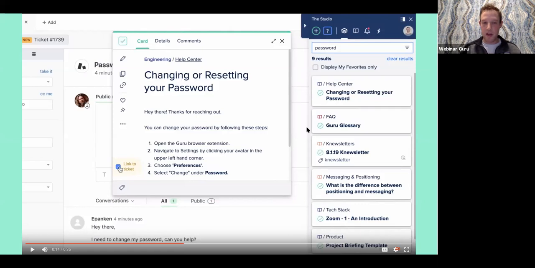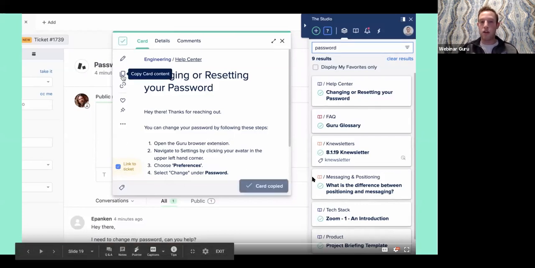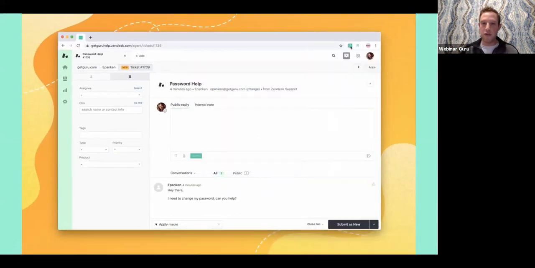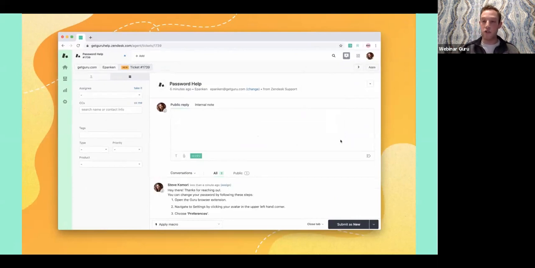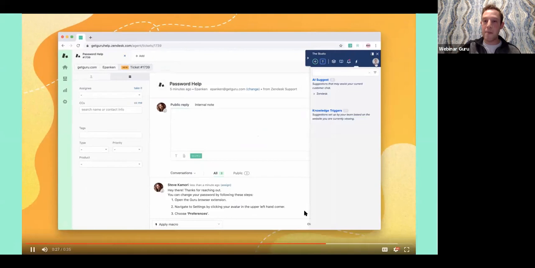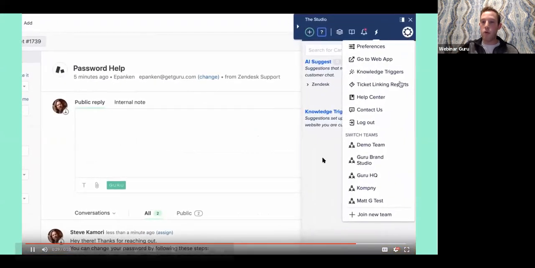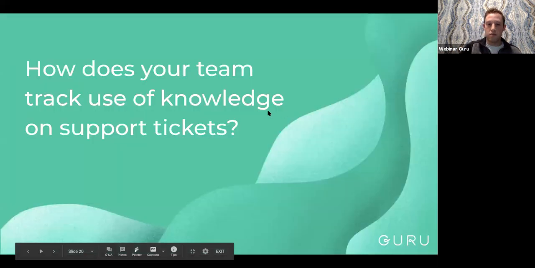knowledge to that ticket. So when you're using Guru over your ticketing system, you can select this box here to link it to the ticket, and then go ahead, copy the card content, send it via the chat, and be able to solve that ticket faster, but also attribute that knowledge to that ticket solution. Now, when you go into your preferences on your extension and you click ticket linking reports, that's where you can see what knowledge was linked to that specific ticket. I'm sorry about that, some technical difficulties.